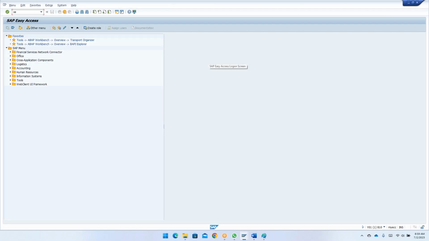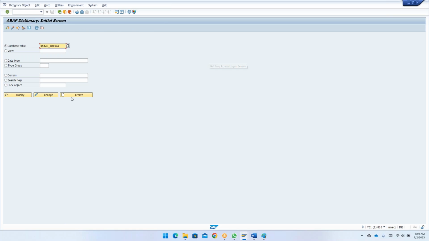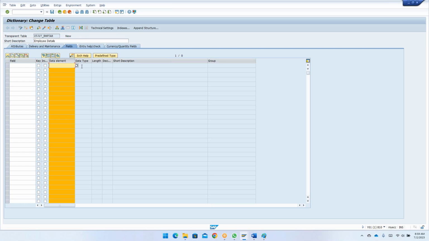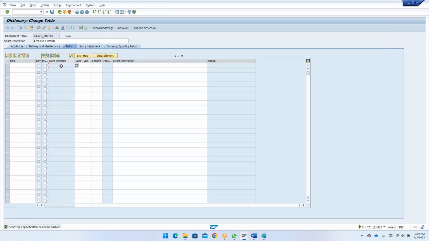if I go to SE11, open your database table and click on change mode, you can see by default your data element. If I want to pass the data type, length, and description manually, I can't. To pass these, you need to select predefined type instead of data element. When I select predefined type, the data element is grayed out and it enables the data type, length, and description.